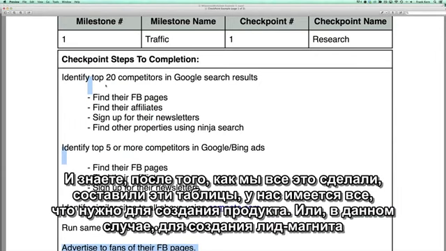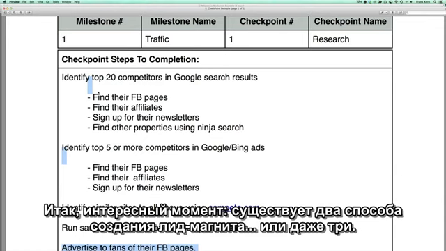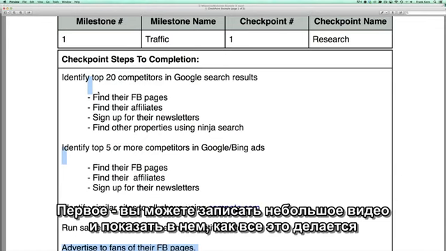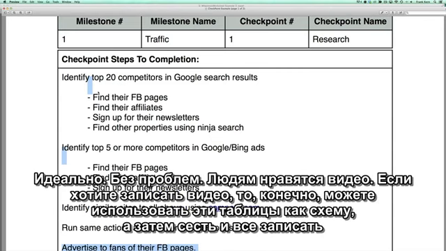And next thing you know, once I've done all of this, with these little worksheets here, I have exactly what I need to get the product created, or in this case, the lead magnet created. So here's what's interesting. There's 2 ways to create this lead magnet. Well, there's 3 ways. Number 1 is you could make little videos showing them how to do all this. Perfectly acceptable. No problem. People love videos.